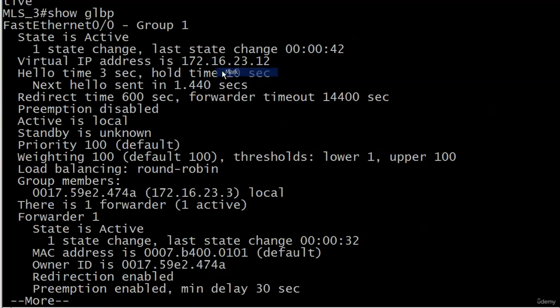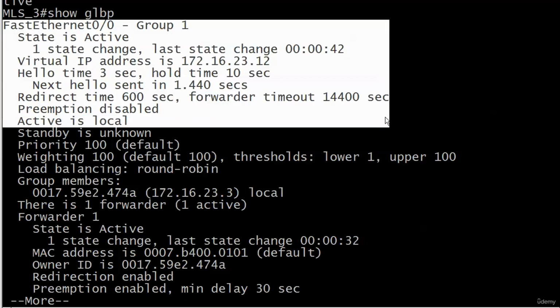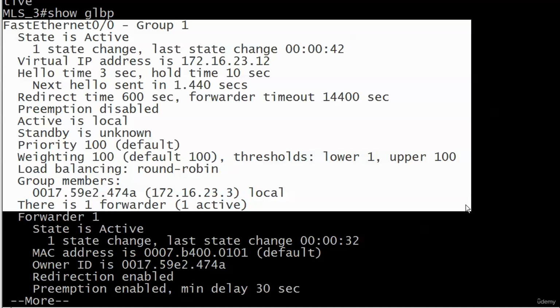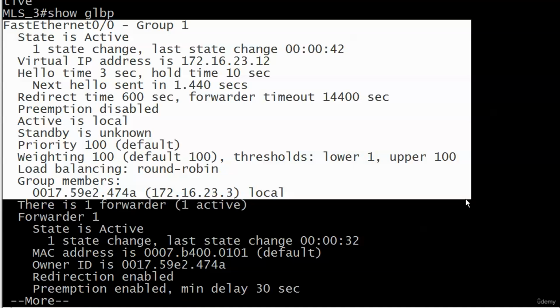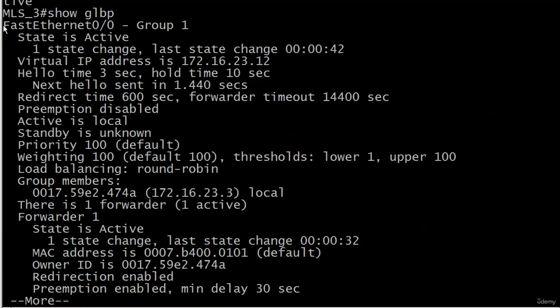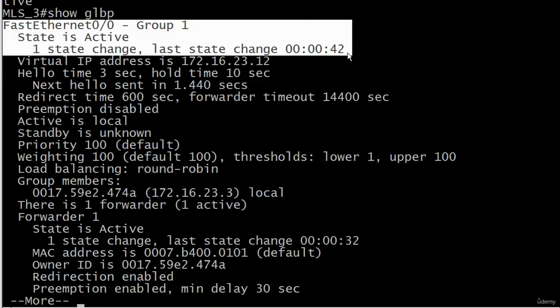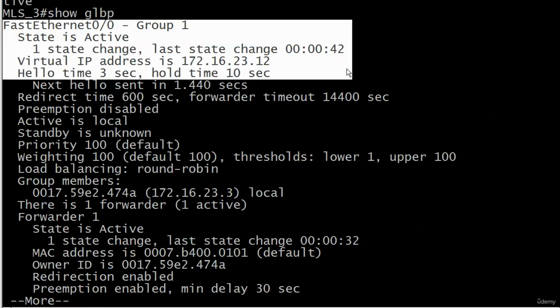And this is the information at the top that I was referring to that talks about the AVG. Once you get to the line that says there is one forwarder, or however many forwarders you have, then you're talking about your AVFs, your active virtual forwarders. So right now we're going to concentrate in this video just on the AVG information. And you can see a lot of it looks awfully familiar. Here's the interface name, here's the group, here's a state. Here's how many state changes we've had. Those are really going to add up as we bring other routers into the mix, how long ago the state change was, the virtual IP hello and hold times.